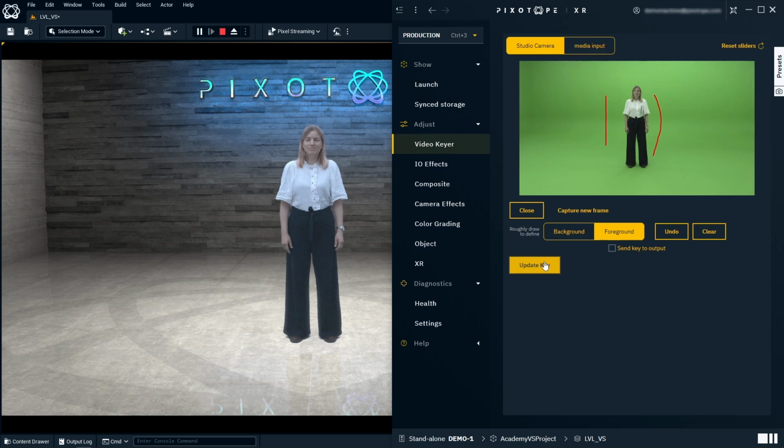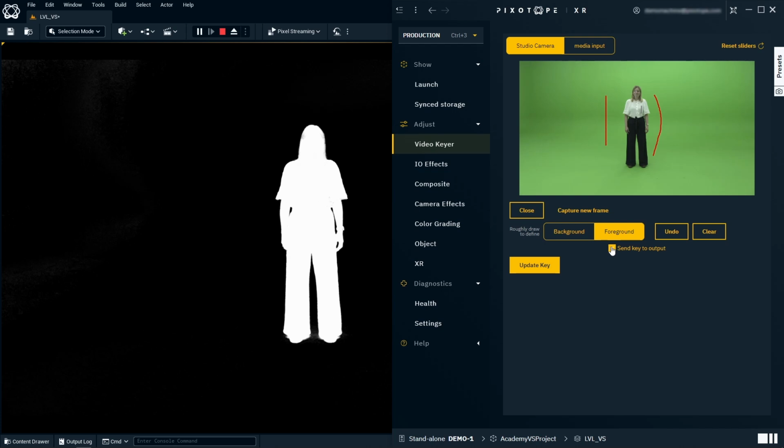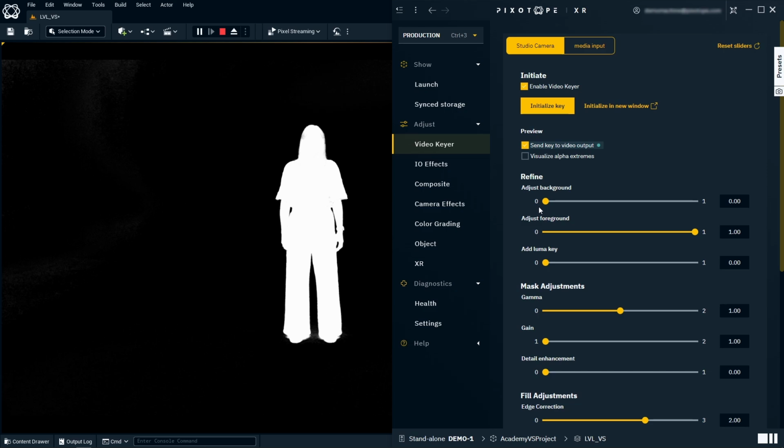In order to inspect the alpha of the key, we can enable the Send Key to Output option. This will give us a better idea of the quality of the key. If the result is satisfactory, we can close the Initialize Key window. From here, we can further refine the key using the different sliders.